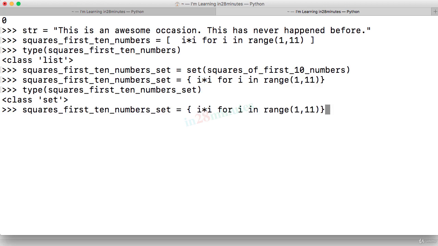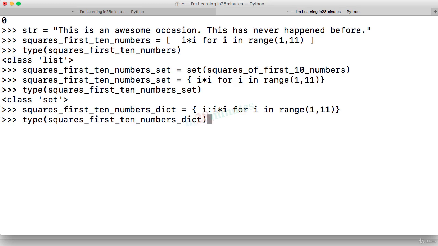If you are actually returning a key value pair back, so here let's change this set to dictionary, and over here what I'll do is i colon i star i. So what we are doing in here is within braces I'm putting i colon i star i. What do you think will happen now? Let's do a type of squares of first 10 numbers dictionary. What do you think will be printed? It's of type dictionary. Let's see what values are present in it.